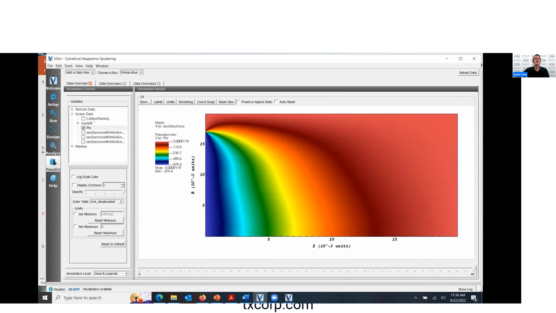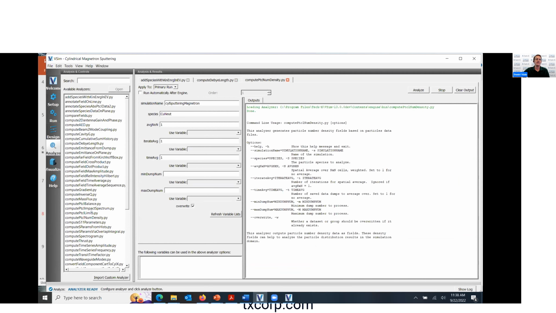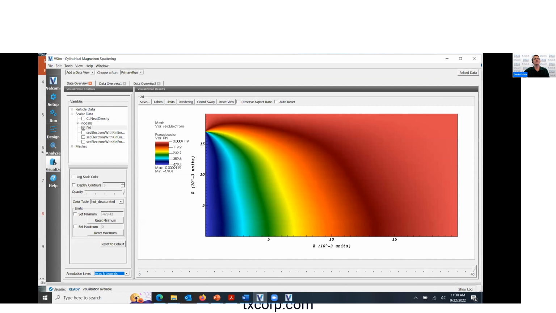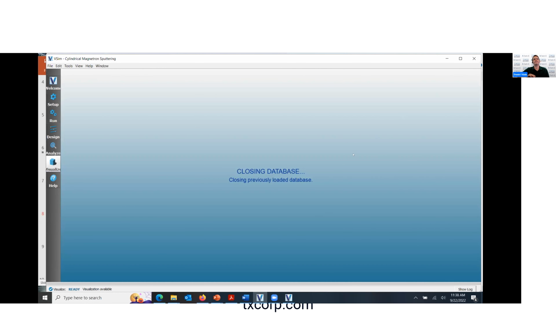And I'll go ahead and reload the data just to show you what that looks like. Now, let me just give you a heads up. If you load the data and then you say, oh, I want to run an analyzer, that's fine. You go back, you find the analyzer you want to run, and you run it, and that's going to create a new data set. Then when you go back to visualize, you'll need to reload that data set into Composer. It won't just automatically show up. So you have to reload the data.